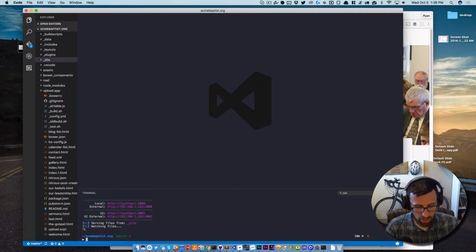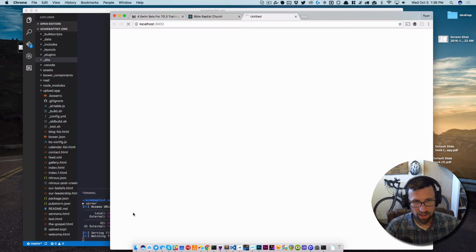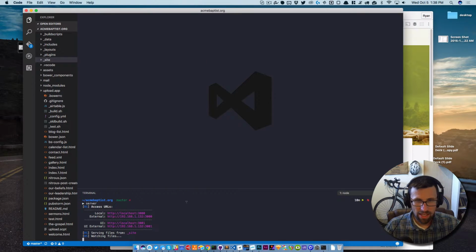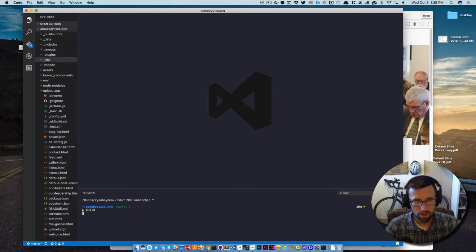What I usually type in is just the word server, and server is an alias for all that stuff that we just typed in. And then if I need to rebuild the site, I click this plus button, open up a new terminal, and I don't type Jekyll build. I normally just type build. And it does the same thing, okay? So that's a couple things to remember.